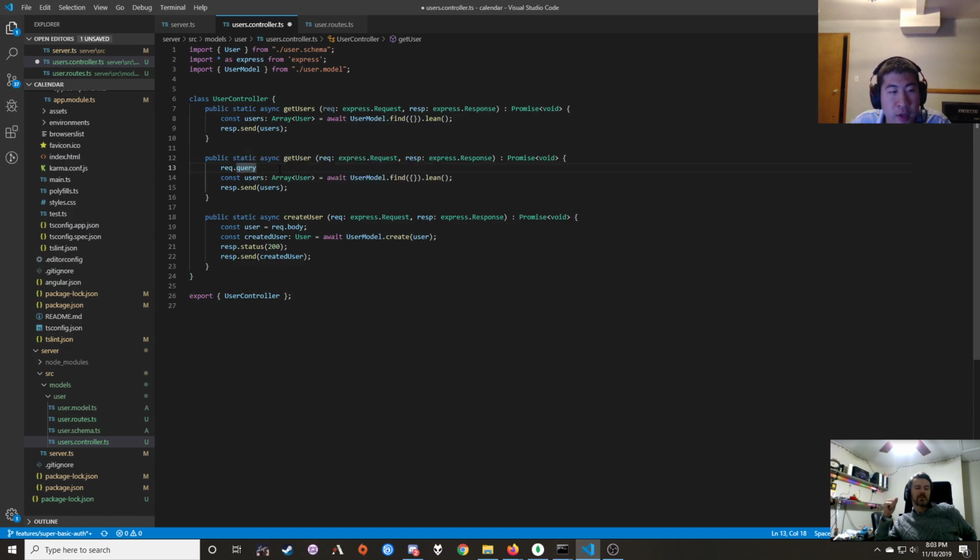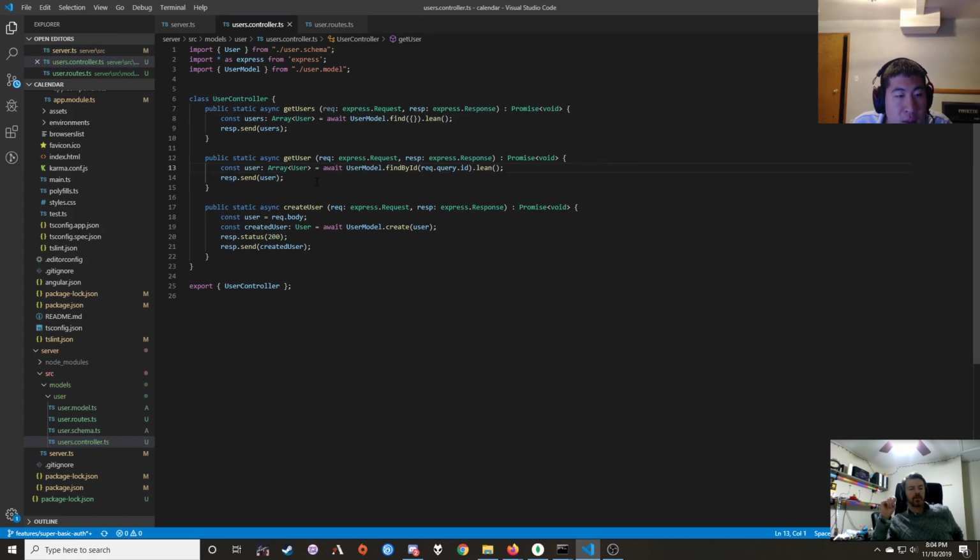So is this going to give me an object? Yes. So can I just say something dot ID? Yeah, because we're going to name it ID on the path when we define it. Something like that. User.find, oh, by ID, let's just use that. That's no longer an array.